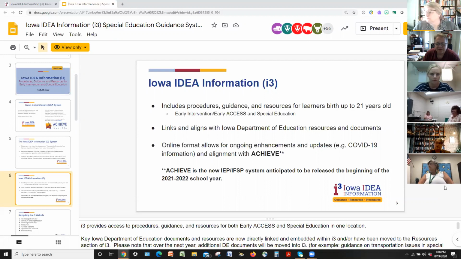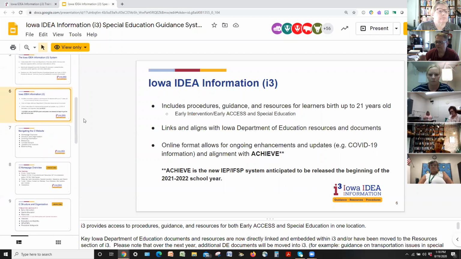to the developers, and things can be added, because you'll see a little bit later on there is a resource section that can also hold documents that are kind of ancillary to the main guidance. So if you're used to getting things on the DE webpage, if you go there now, I think you will find that some of them are still lingering, some of them are gone because they're directly on here, but I think that'll be kind of an evolving process, with the goal being that this is the one place you're going to go when you're looking for special education information.